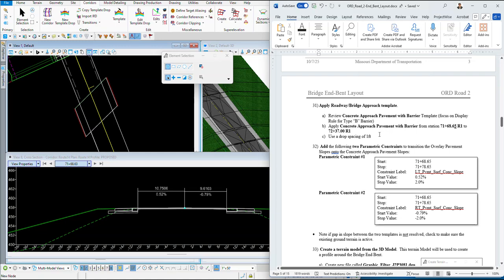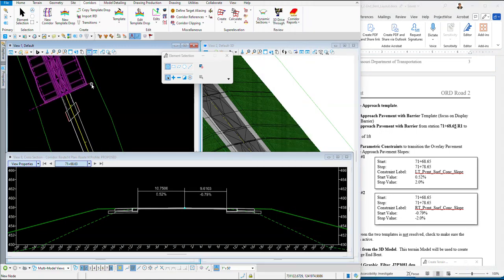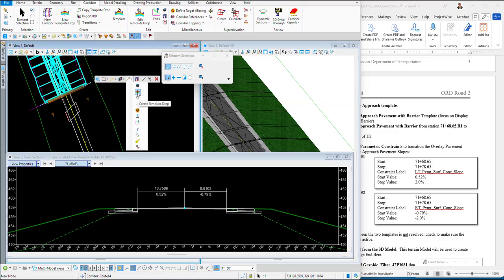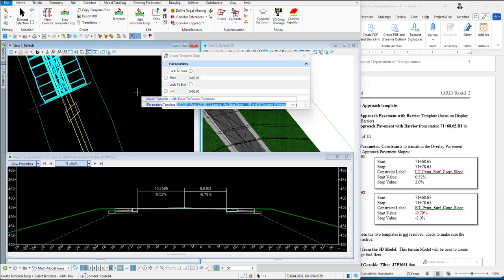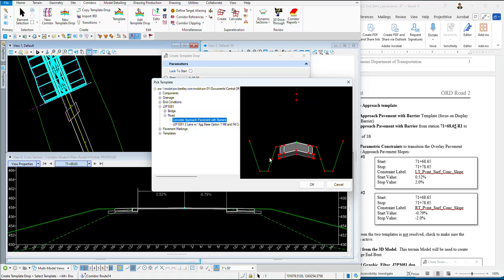And we're going to use a 1 foot spacing. So let's do that. Okay, so go back to my corridor to apply this. Get my heads up display, go back out to the hammer tool, corridor creation, go to the second icon and do a create template drop. Okay, and we are going to use the other template that we've got out there. So hit the triple dots, go out there and go to that concrete approach pavement with barriers. Hit OK.